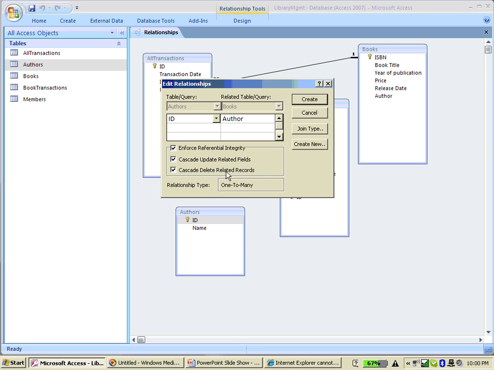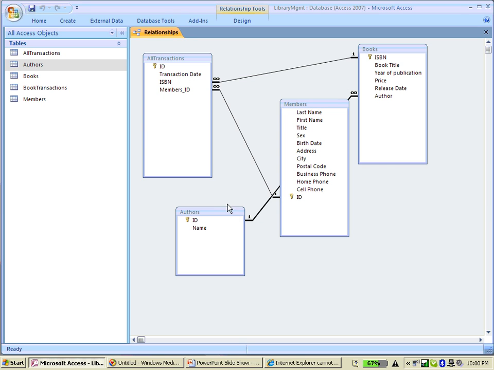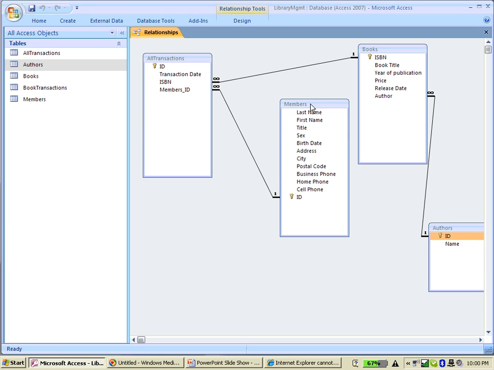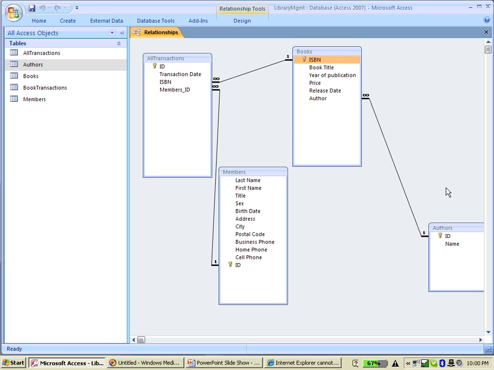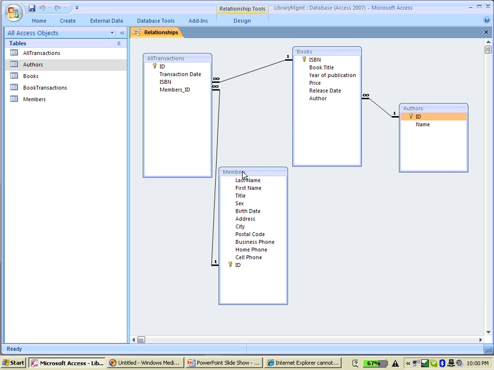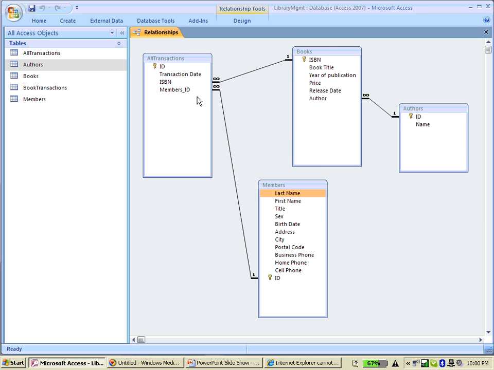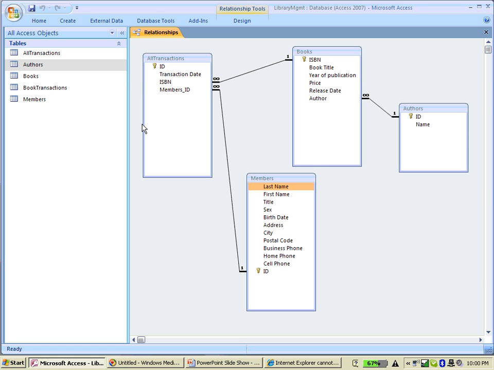Okay, I think we will not be working on this at this moment, relationships like one to many or many to one. We can just keep it as it is. Okay, so we have got 4 different tables, and the relationship view looks like this. We can save it.